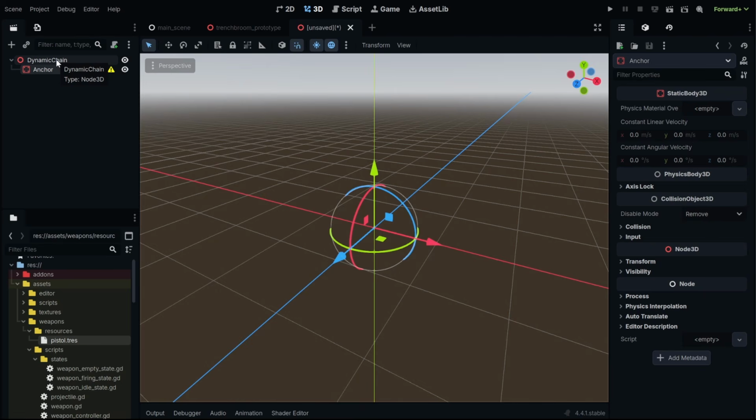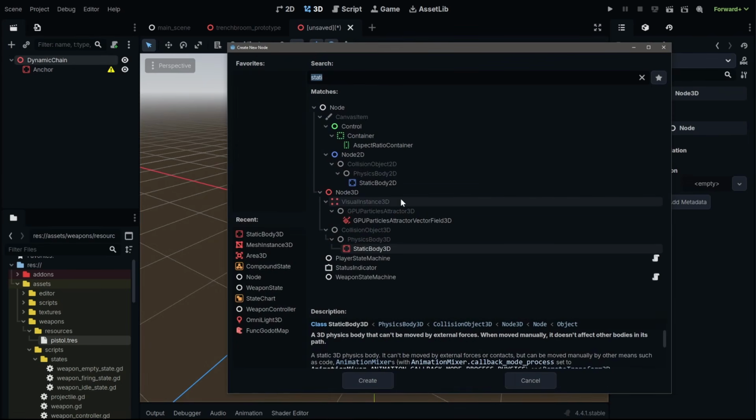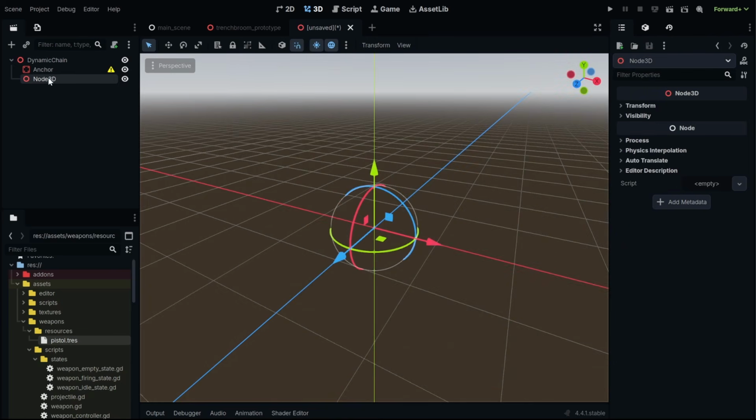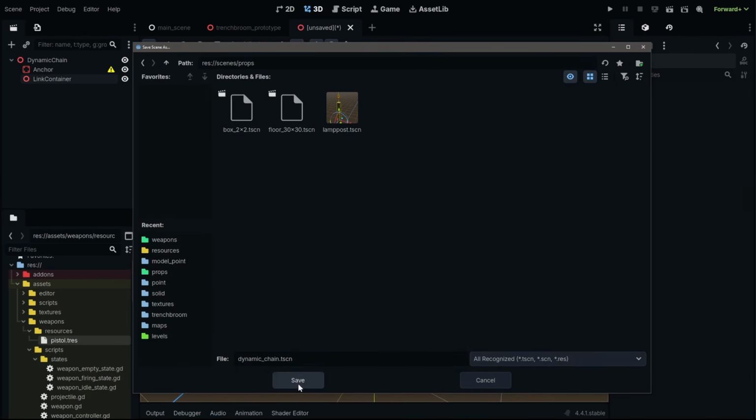Then we're going to add another child node to our dynamic chain root, and this is going to be just a basic node 3D, and this will be our link container. This is where we're going to generate all of our rigid bodies and our joints, and it's going to create that chain or that rope. You can go ahead and save this, and we'll call this a dynamic chain.